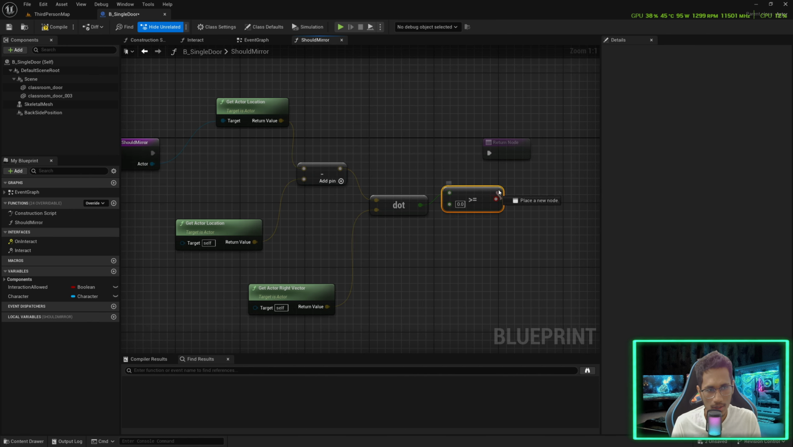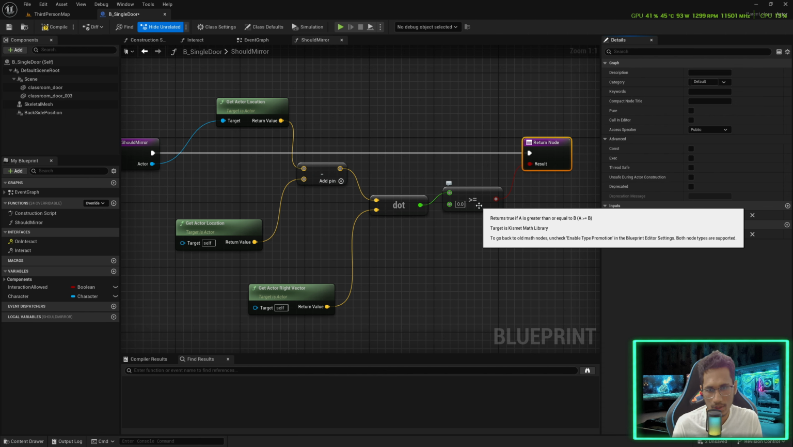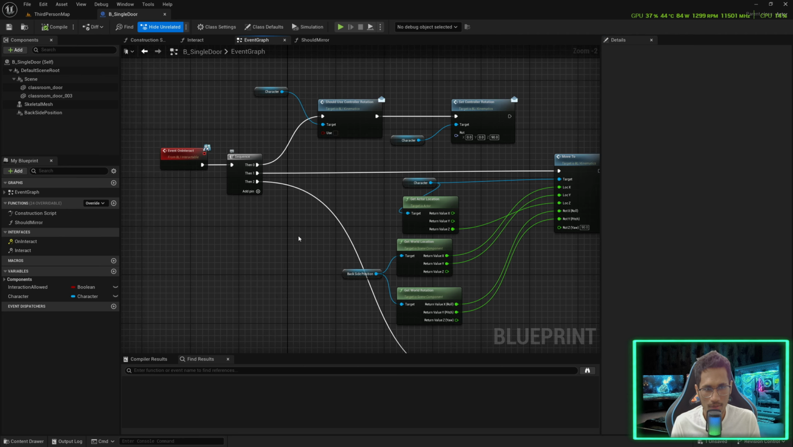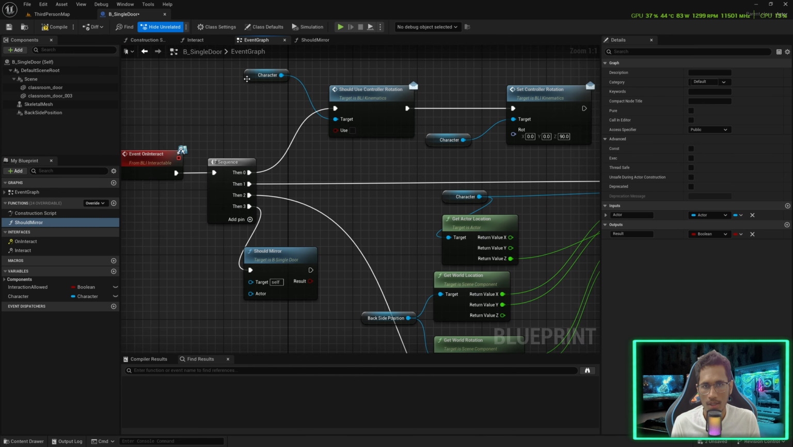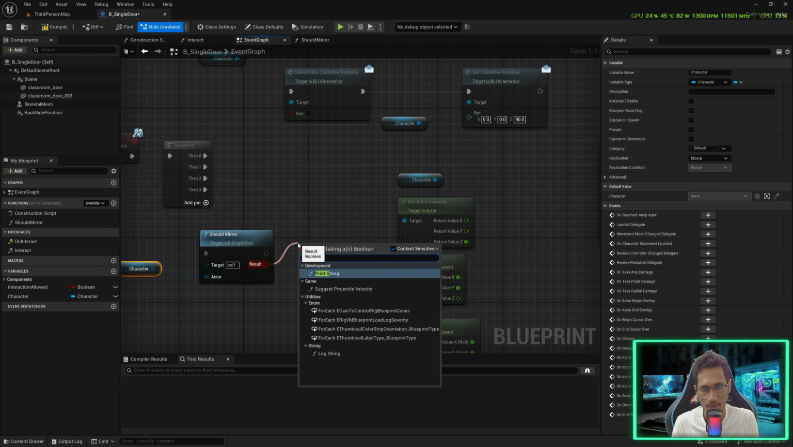So if it is greater than or equal to 0, that means you are standing in front. So I'll say result. That means you should mirror if it is greater than 0, because you are standing at front and our animation is designed for the back. So we will send true, and if it is less than 0, then it will be false. You can check this. You can create another pin and you can call this ShouldMirror, and the actor would be this character, and you can print the string.